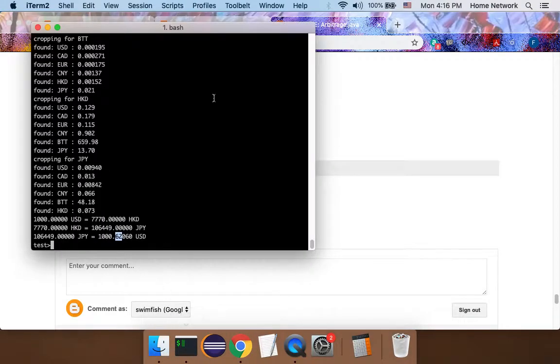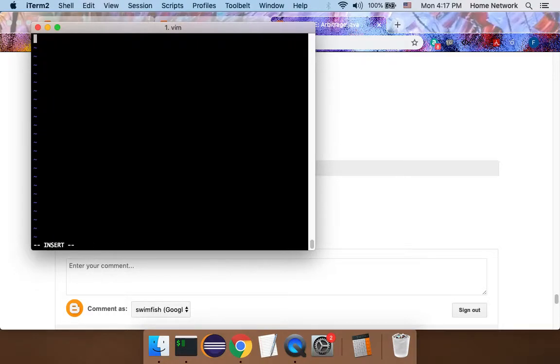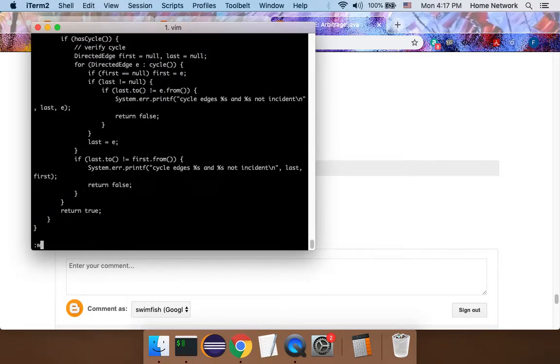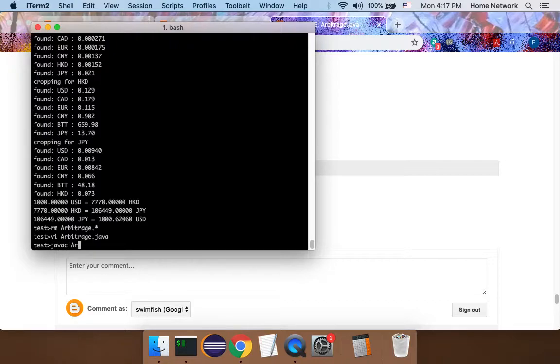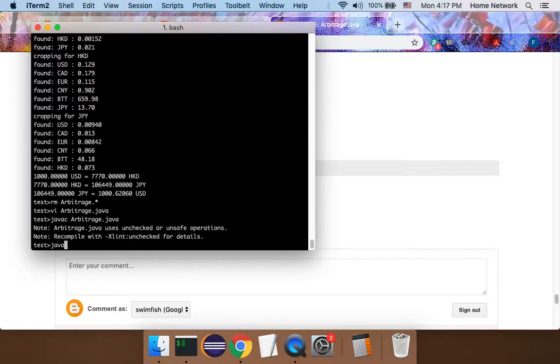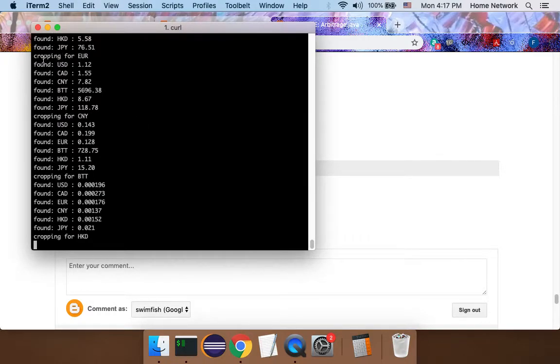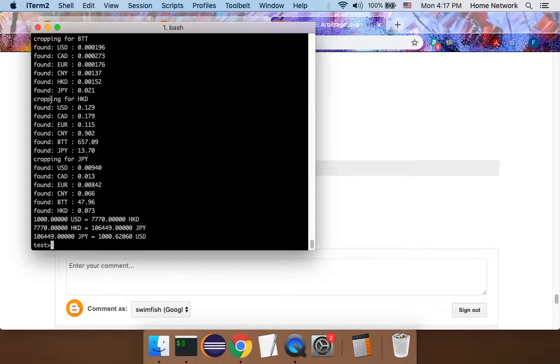This is a program that allows us to do the arbitrage. Let's remove what we already have from last time. Let's create this arbitrage. Compile this and let's run it. Okay, and you see it prepares the trading rates for each currency.